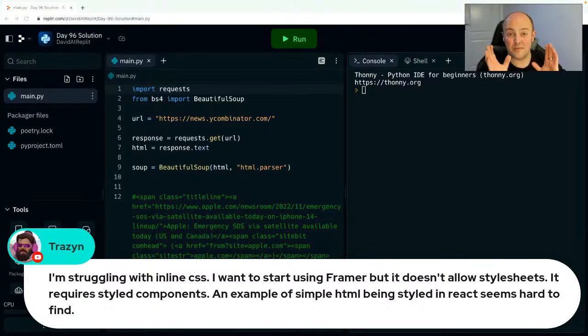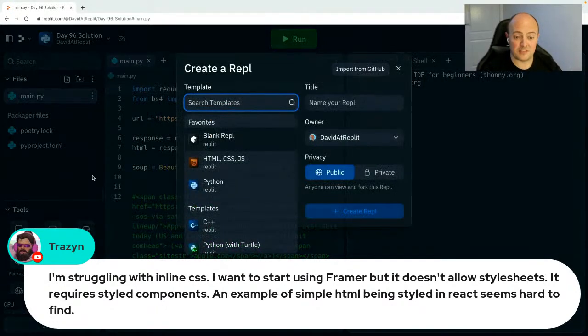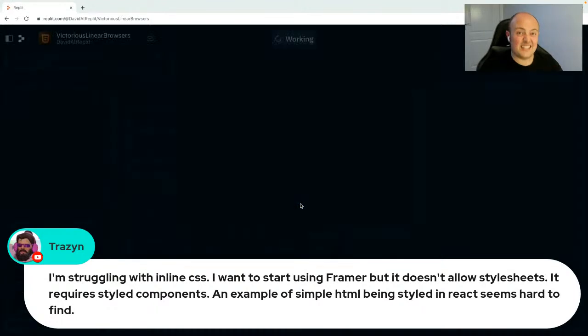I don't know what Framer is, so we'll have a look in a moment. It requires styled components. An example of simple HTML styled in React seems hard to find. So instead, I'll tell you what I'll do. I'll start a simple HTML REPL, and I'll just explain to people the difference between inline styling and CSS styling, because it is significantly different.